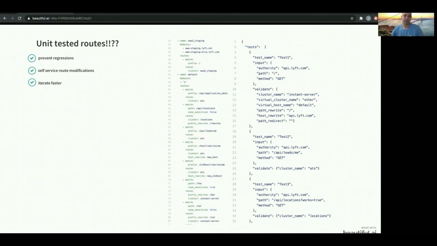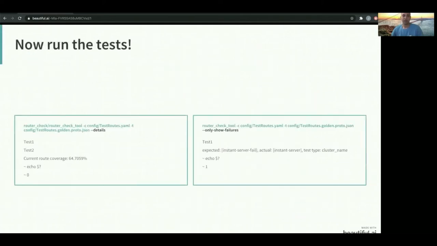We used our telemetry and automated the test generation too. This means an existing route can never regress anymore due to a bad change, and we can detect them right in the PR. Let's run the test and see how it looks. The tool takes a routing configuration and a test file.